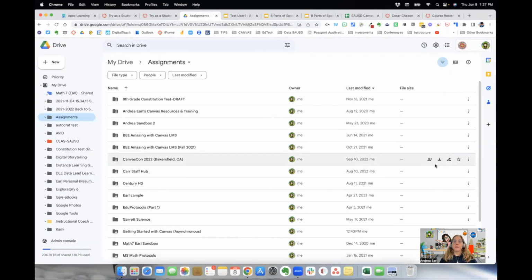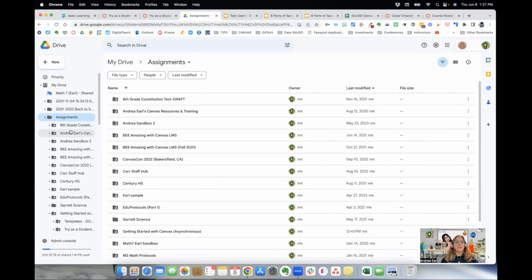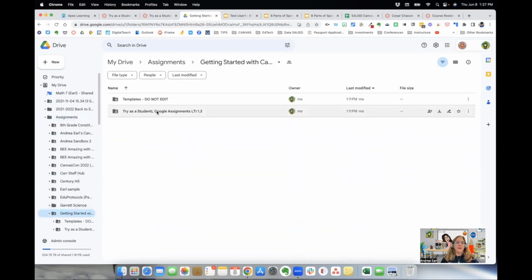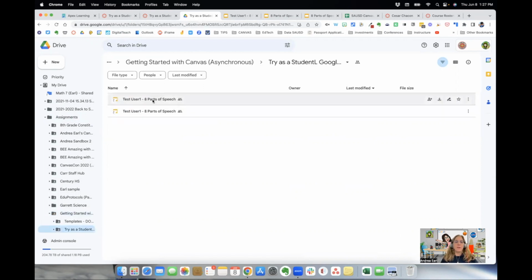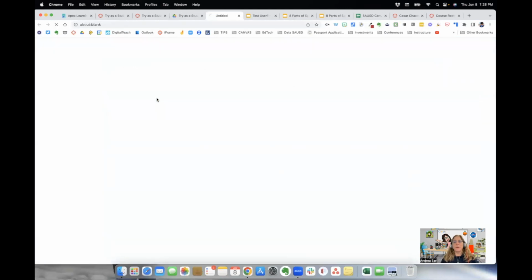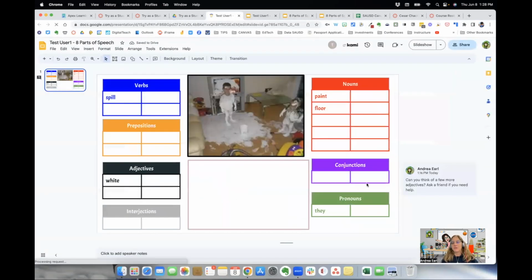If I want to find this student's assignment in my Google Drive, I can go to my drive. I can find the folder called Assignments. When I open my Assignments folder, I will see a subfolder for each of my Canvas courses. So this is in my Getting Started course, so I'm going to open that. And I'm going to see here I have the Try as a Student assignment. When I open it, I have all of my students' work, and I can just open it, and there it is. And I can see everything the student did, including my comments. So that is a short way to get to your assignments if you want to leave live feedback for them.